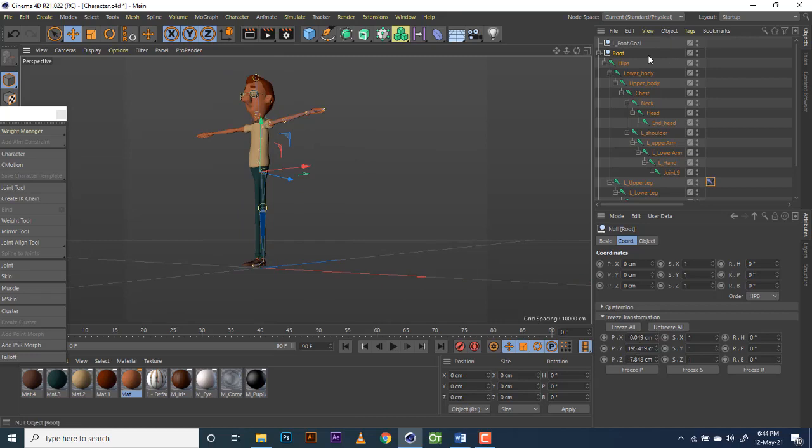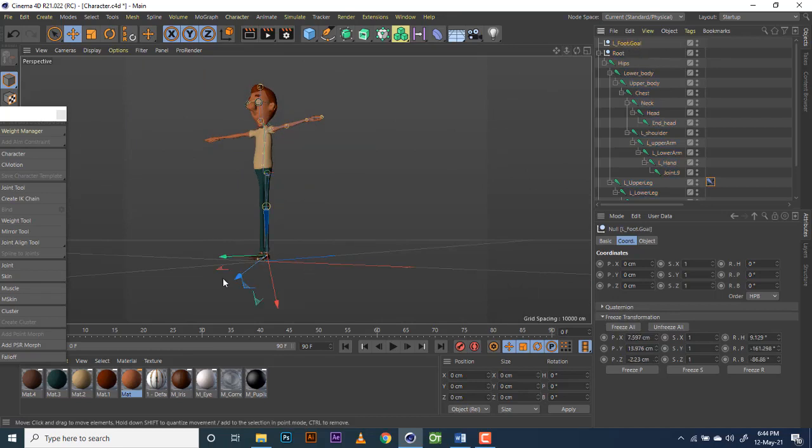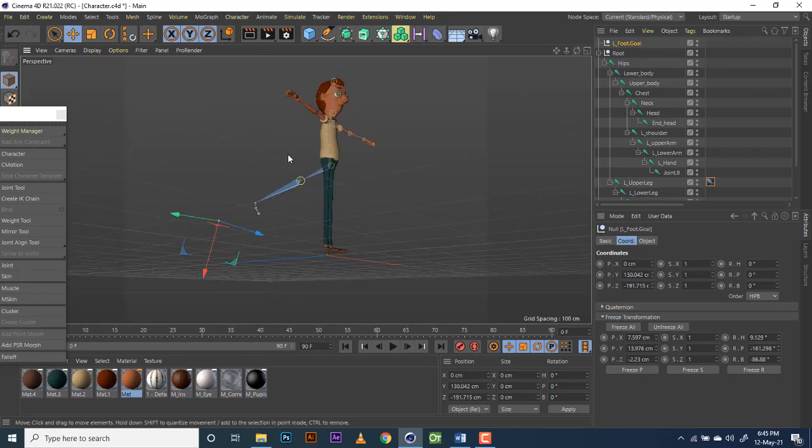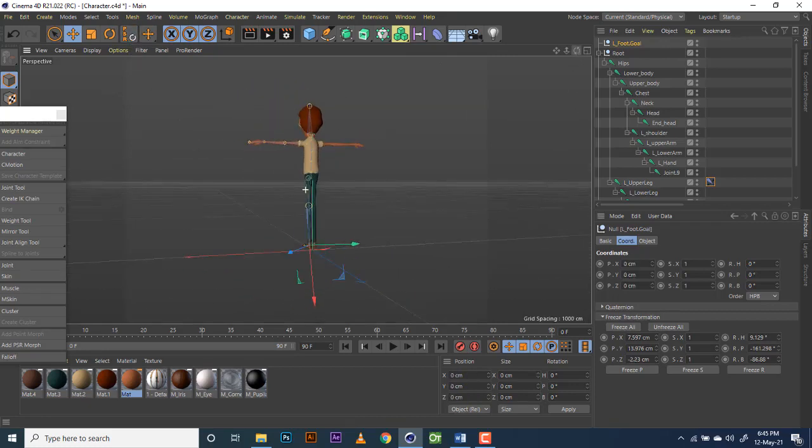And here let's check our left goal. You see that it's moving in a wrong way, but to keep our initial position you have to press PSR. You see that it's back to the position.